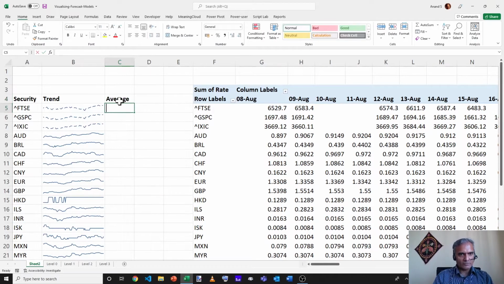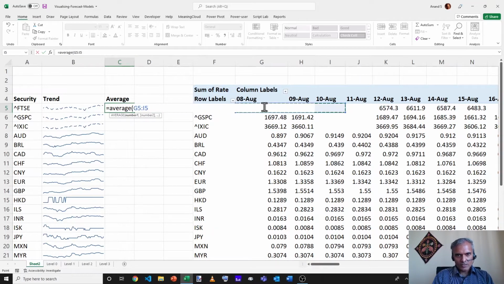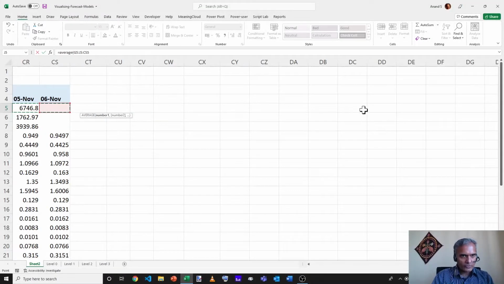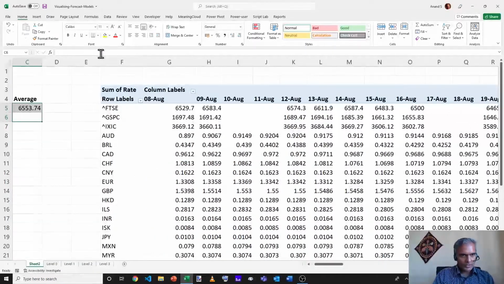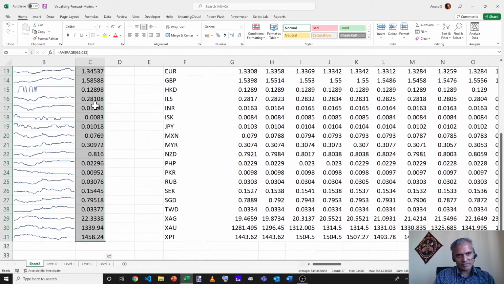So that's simply equals average of the data over this entire range. So we start with, let's say, this is cell G5 all the way down to the end, which would be CS5. Looks like I made a slight mistake in that formula. So yeah, there we go. Now that we have this, it can again be extended all the way down to the bottom. And we'll have the average values for each of these.